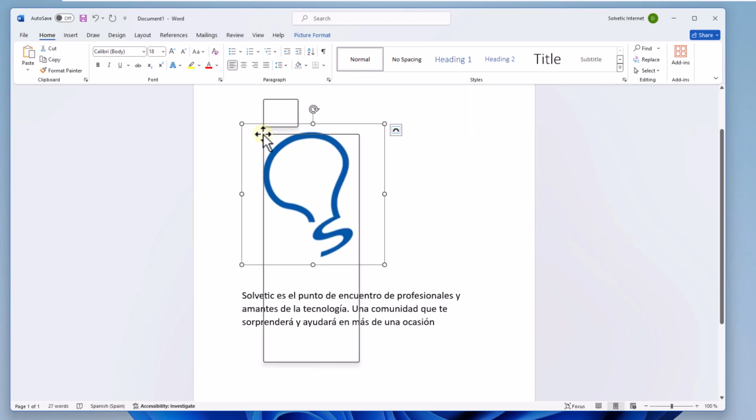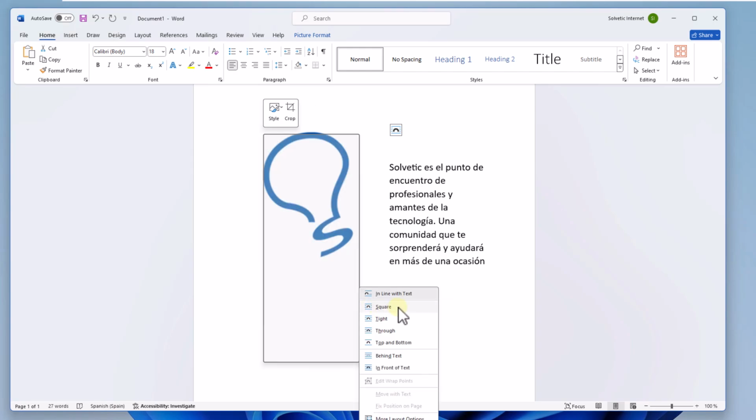After that, right-click on the image. From Wrap Text, choose the square option. Adjust the image if necessary.